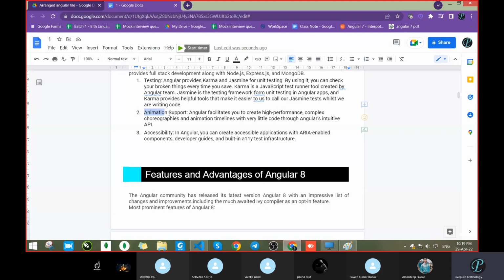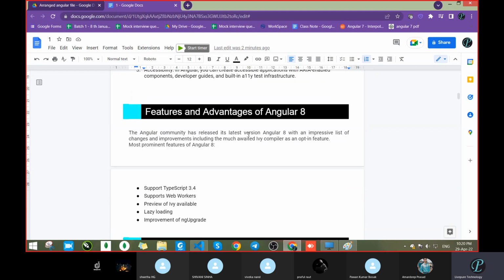Okay, next, animation support. Angular facilitates you to create high performance, complex choreographies and animation timelines with very little code through Angular's innovative APIs. Already many APIs are there. What is an API? Yesterday we had seen: application programming interface. So with the help of an API, you can use many features. We will see what an API is and all these things. So let it be.